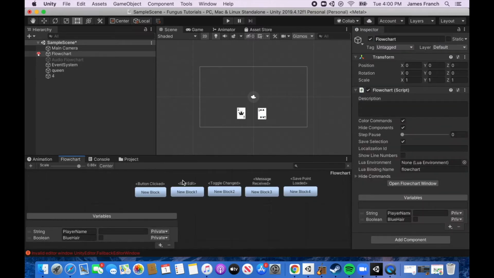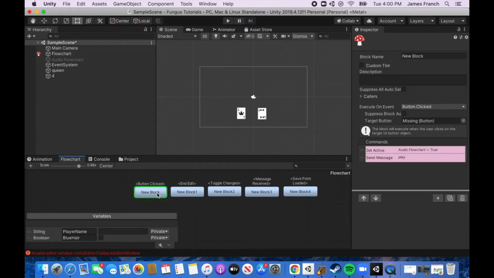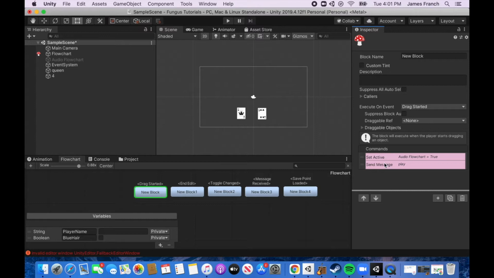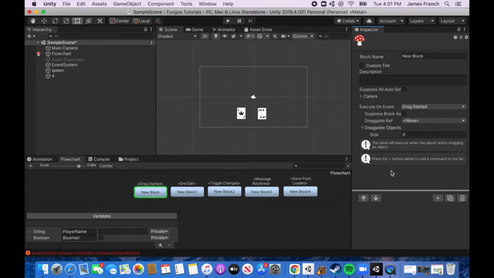Okay, now we are going to go to our flowchart. I still have the old blocks that I created last video, and I am going to show you the sprite event handlers. So, let's see what we can do. This event will execute when we start dragging something. Let's say in a card game, you might want to show, maybe for accessibility reasons, for people who don't understand what the value of maybe a queen is in blackjack.